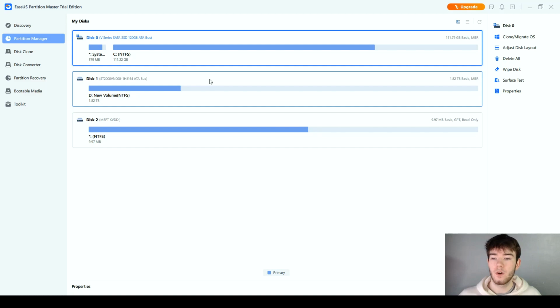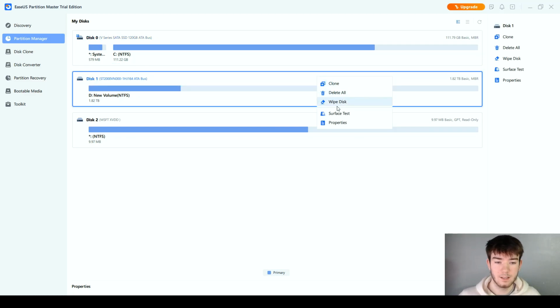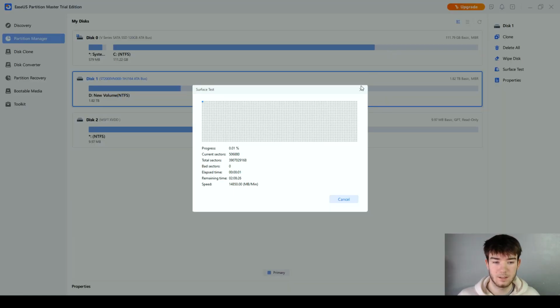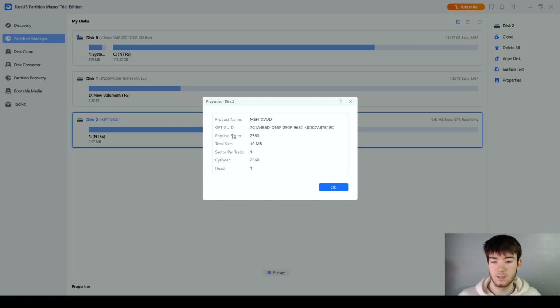So you can do that with all disks, like disk 0, 1 and 2. If I right click it again, same things, and you just surface test it. You can also see the properties. So you see the product name, the GPT, physical sector, total size, sector per track, cylinder, and the head.